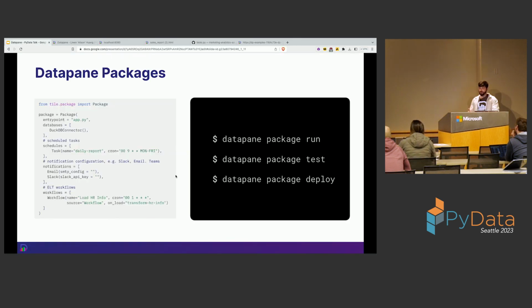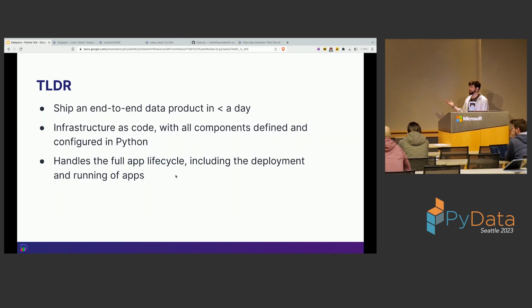As well as allowing you to define this format, we also provide the ability to run it, test it, and deploy it. So you can take this package and you can use Datapane to actually run it inside of your company as an alternative to going to a non-open source vendor. The TLDR on this is that you can ship an end-to-end data product usually in less than a day. Everything's defined in 100% Python, and we'll handle basically the whole app lifecycle on top of that.